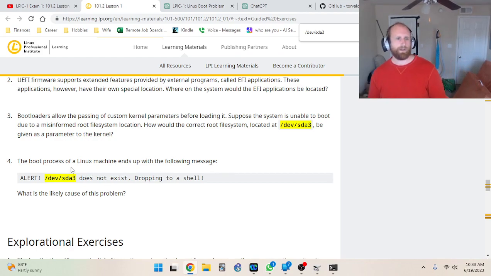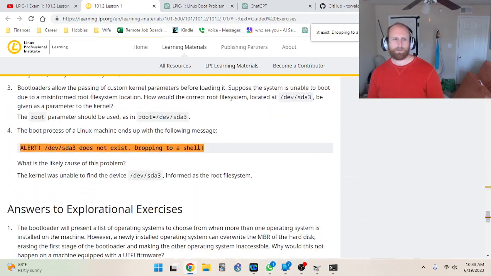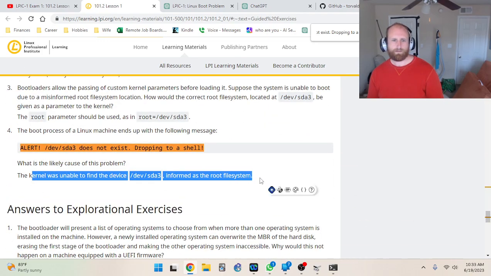Okay, so the answer to that is, yeah, there's something wrong with this partition. The partition doesn't exist.